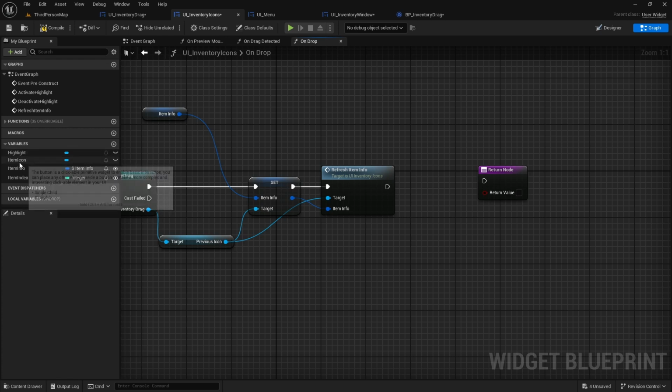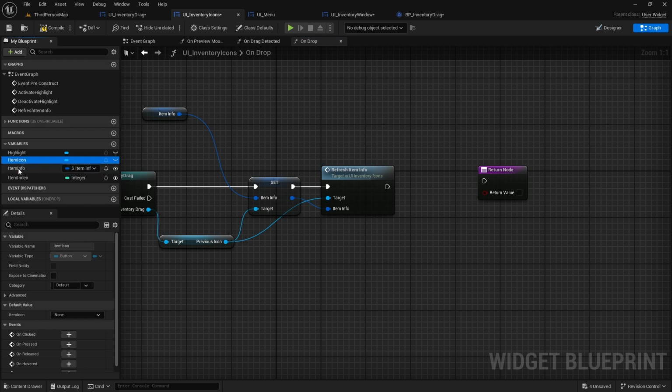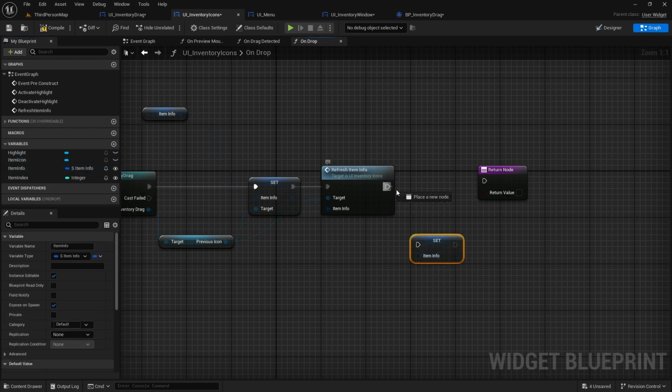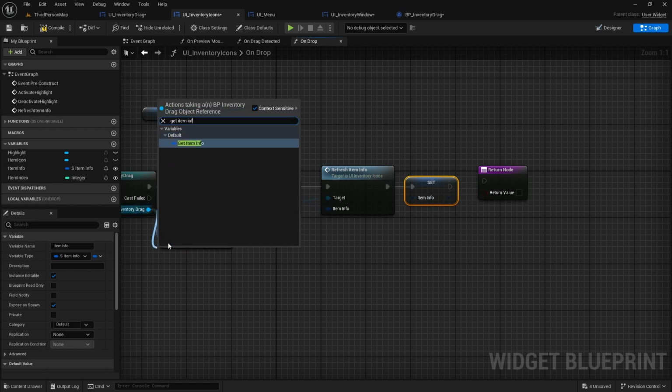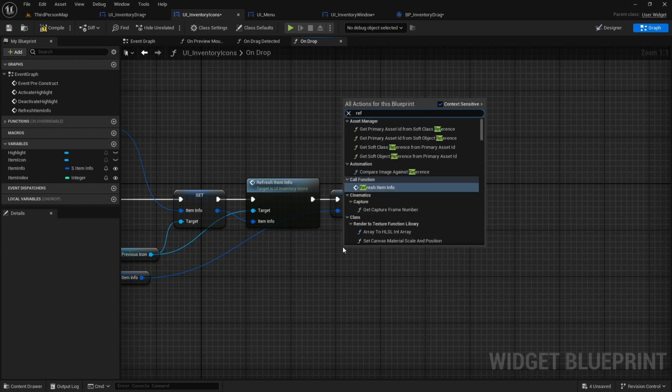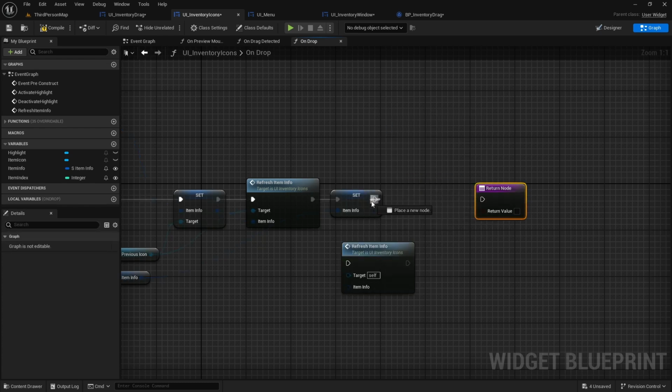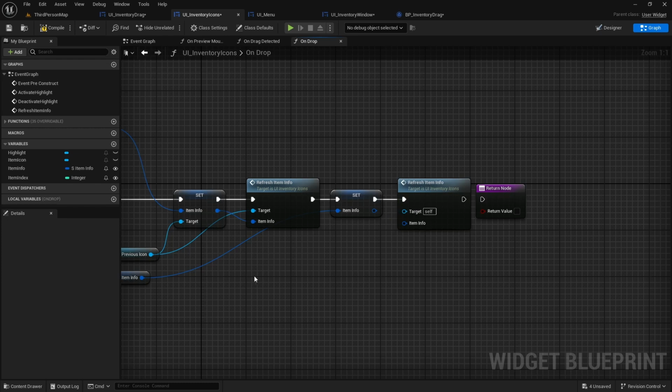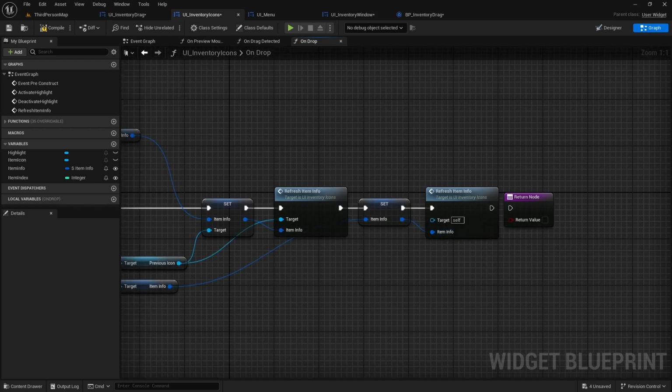Then we will set our, nope, that's the item icon. Set our current item info to our get item info, and then we'll call our own refresh item info variable with that same. And then we'll connect that and do that.